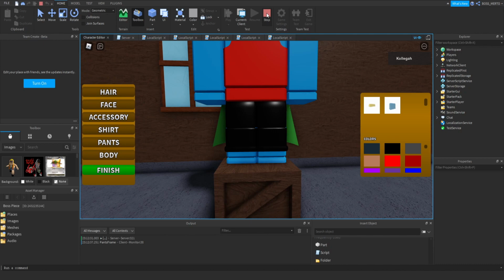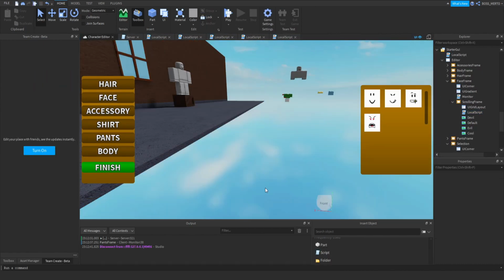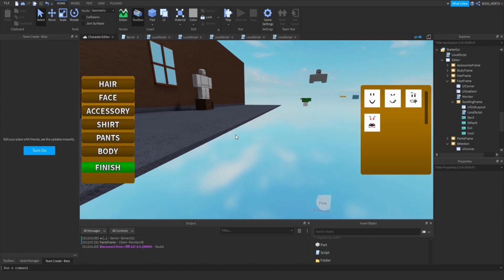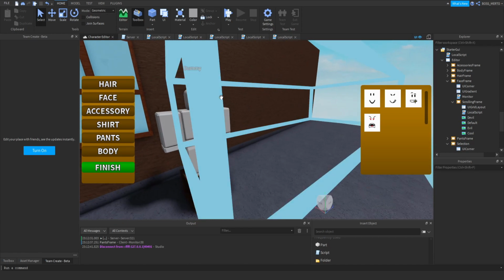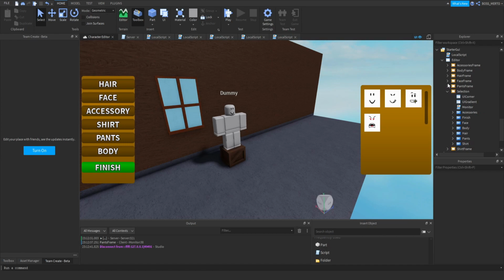All right. Now, our character editor is basically done. Thank you for watching. But I still want to enhance this whole thing a little. By enhancing, I mean, I do not want to add something new or change something.